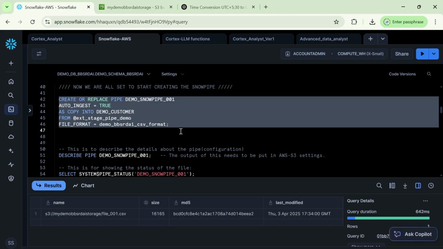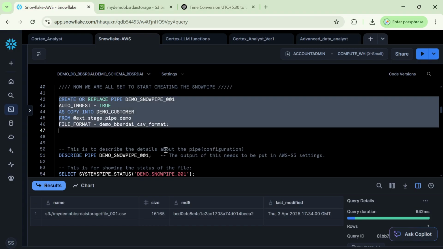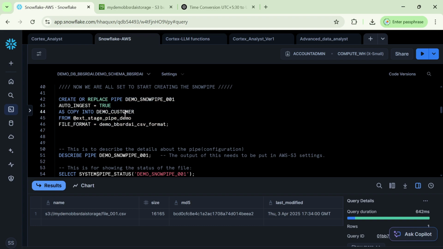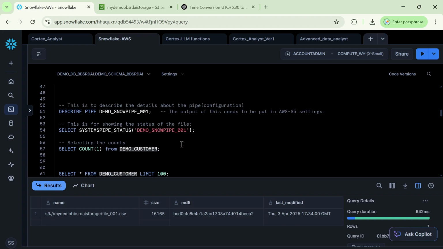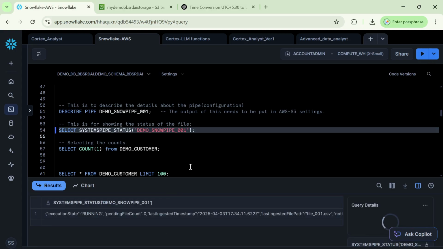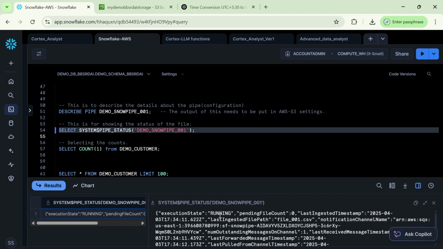A few things to note: we are not orchestrating it via a task, like giving a schedule where a new file comes in at time t1 and you trigger the job at time t5 or t6. As and when the file comes, the data is expected to be in this table. So I'll quickly check the status of the Snowpipe using system $snowpipe status, and you will see that the status is running, so it is not paused.